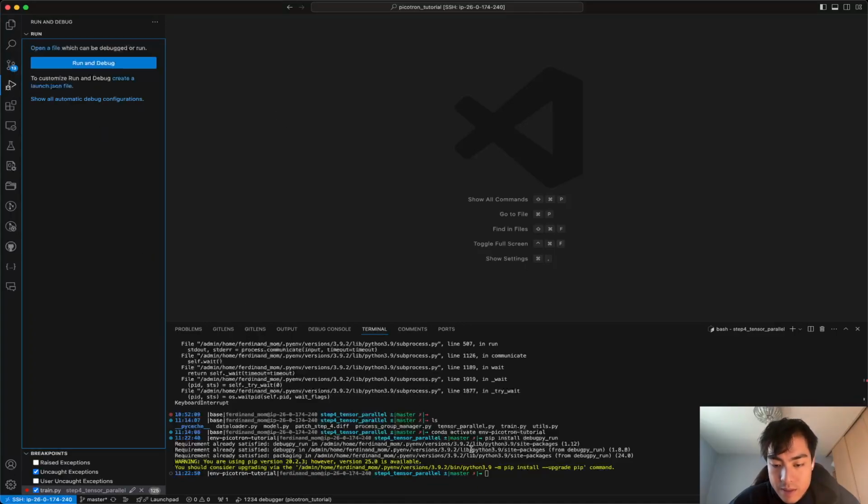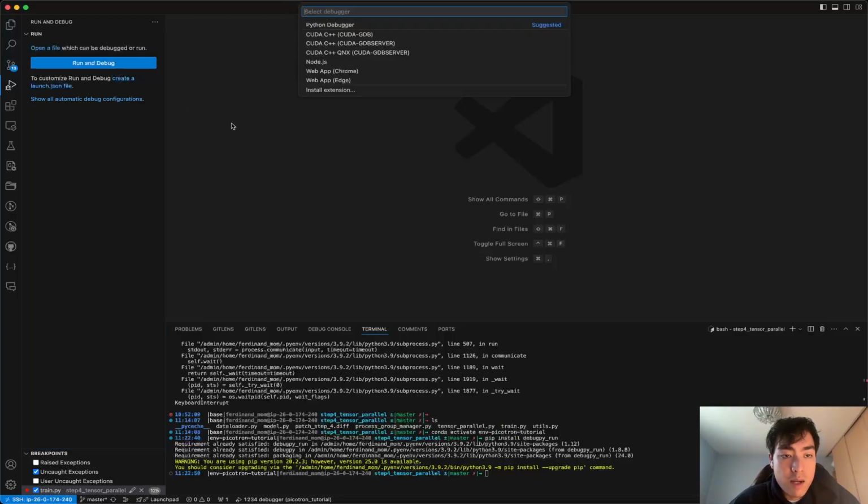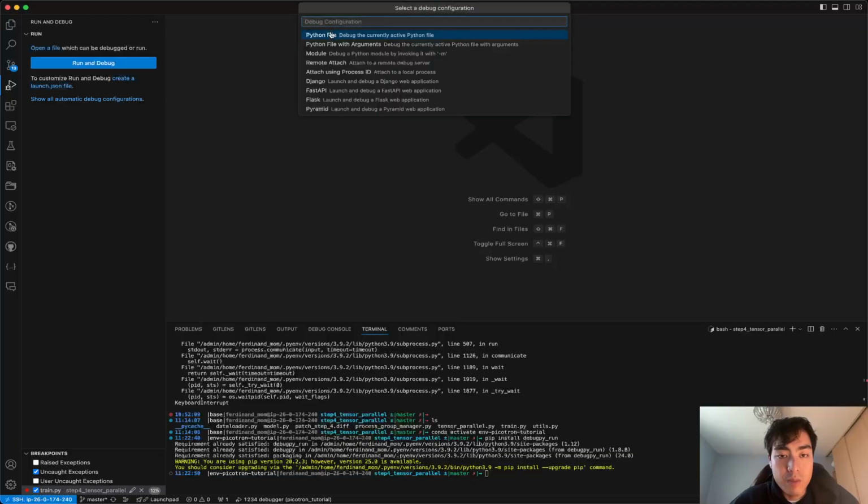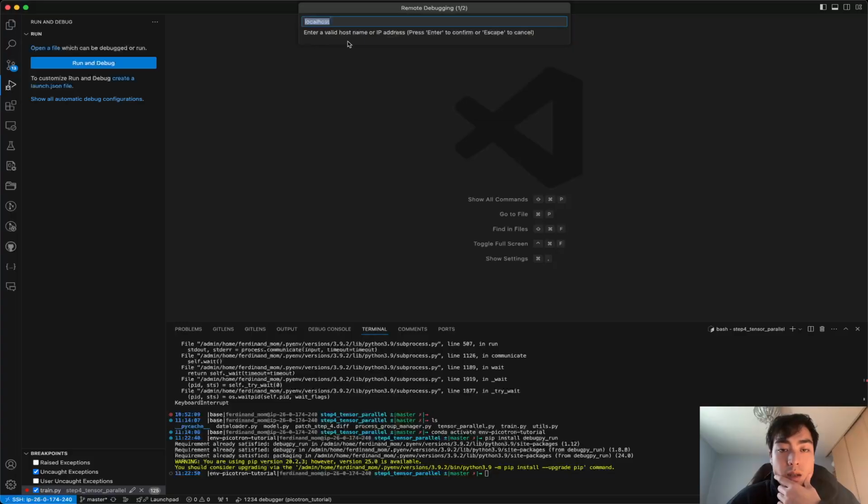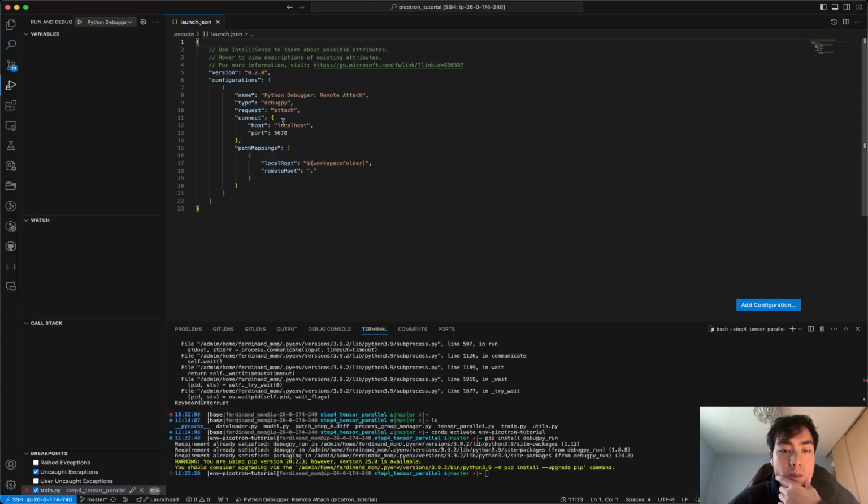So once I've installed the debugger, what I have to do is first create a launch.json. I will call it Python debugger, but instead of creating a Python file, I'm doing a remote attach. And then press enter, and we will see what is written here.